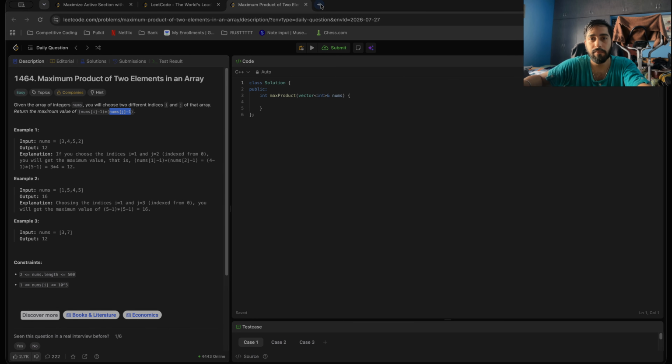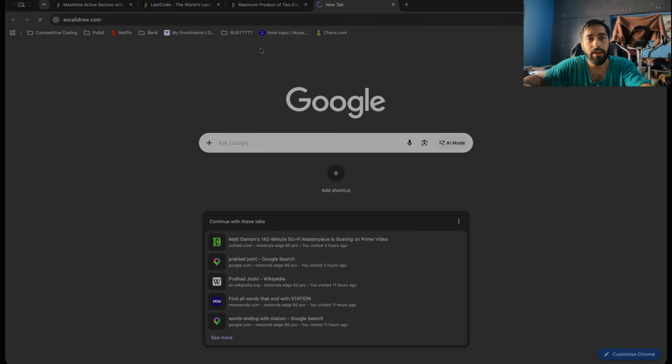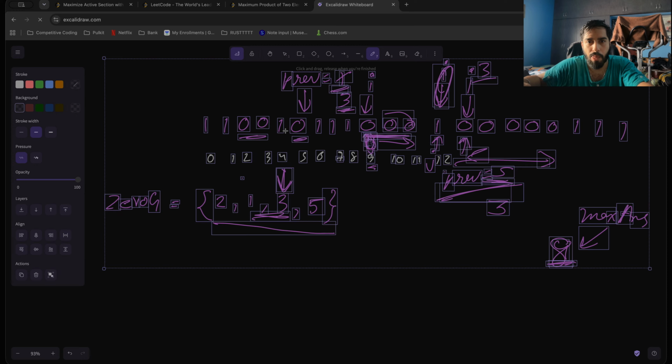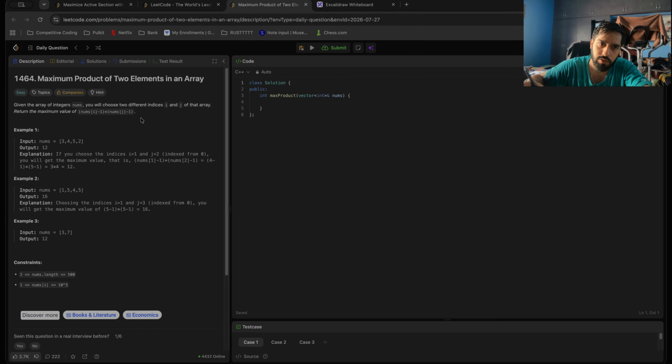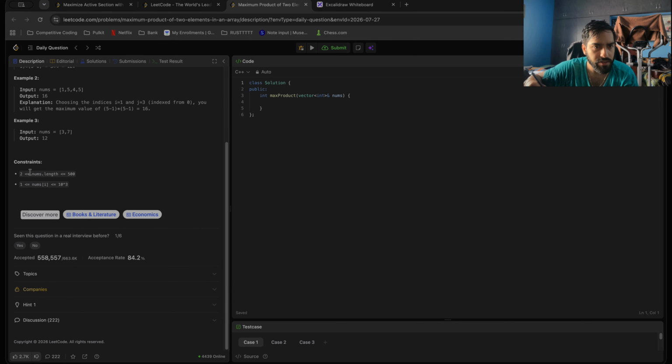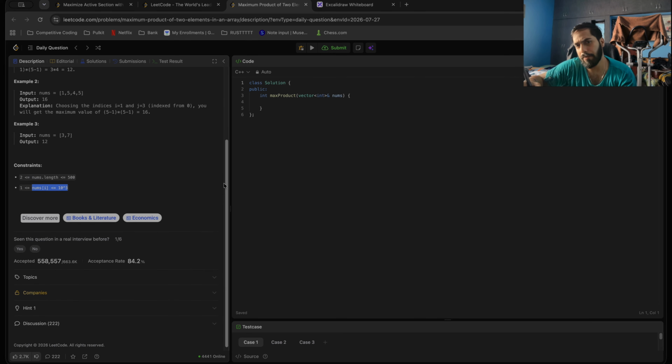Okay, let's just open Excalidraw. You will choose two indices i and j which are different. First of all, different indices, and then you will take the value at that index minus 1, times the value of the other index minus 1. Let's have a look at the constraints as well. So up to 500 elements, and nums[i] is up to 10 power 3.